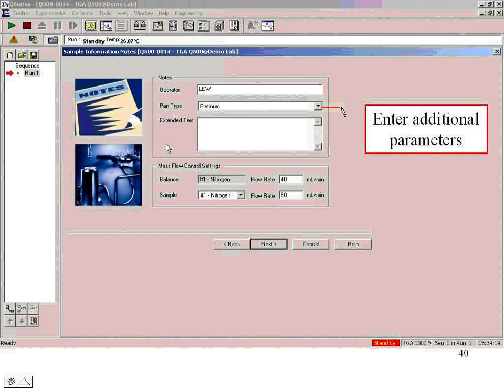Now pan type is kind of important here. This is where we select which pan we're going to use, but it also selects our temperature limit. If we put in aluminum pan, it's going to limit our temperature to 600 degrees, where if we put in platinum or alumina, which are the ceramic pans, then it'll let us go all the way up to 1,000 degrees.